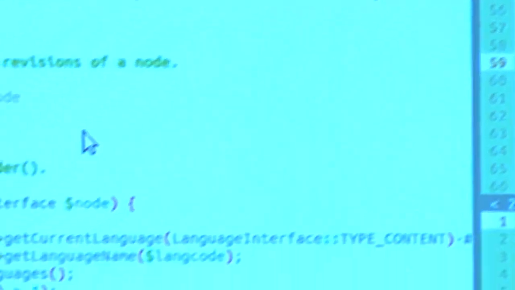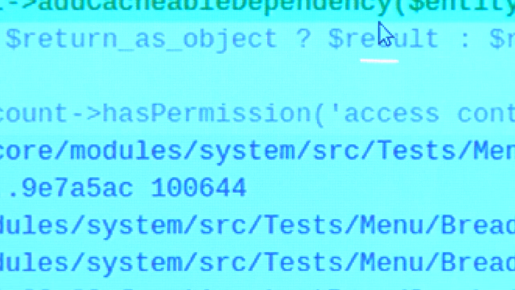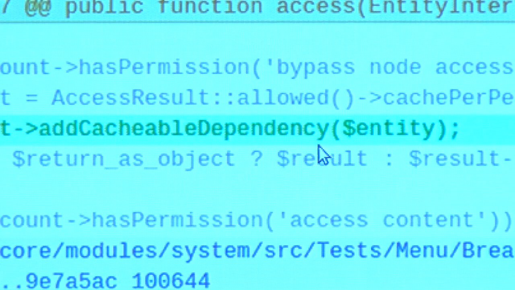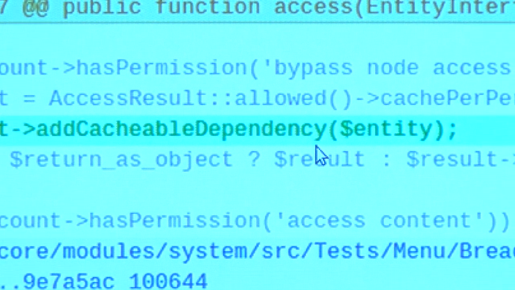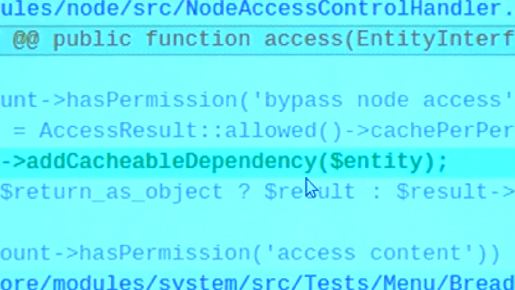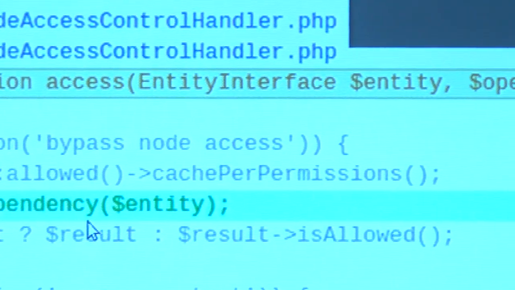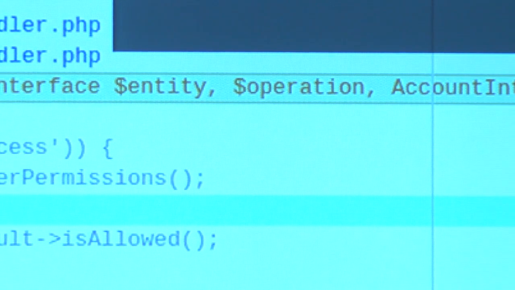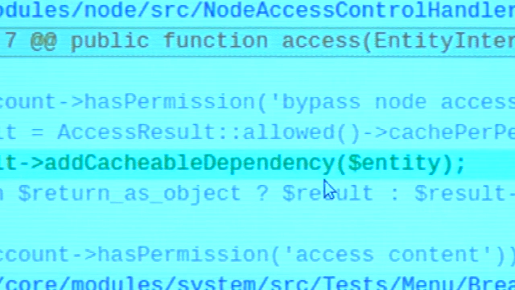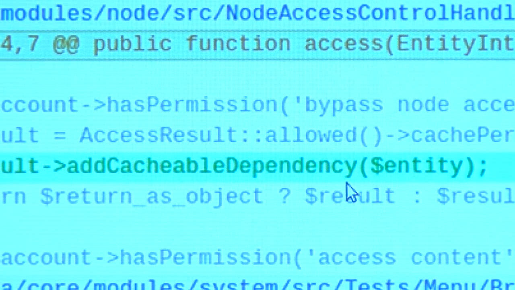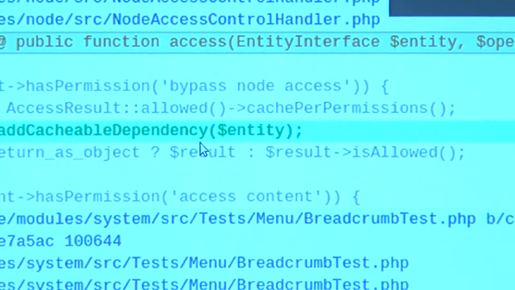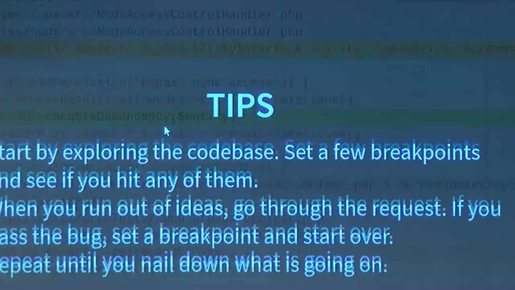The problem with this issue was that in this line, like in the node access controller, we weren't setting the entity as one of the cache tags. So this is what was causing that when you would save a new revision, the cache tags weren't being updated, and therefore the cached version of the breadcrumb was being shown. This is also affecting other entities such as block content. So the issue is still open, but there is a fix, at least for nodes and blocks. And I think I stopped helping on this one, but it should get fixed pretty soon.